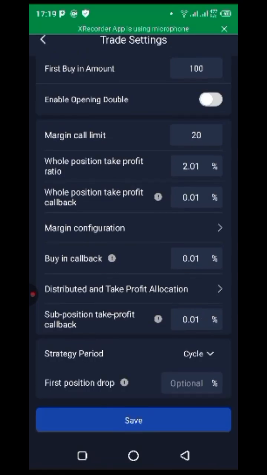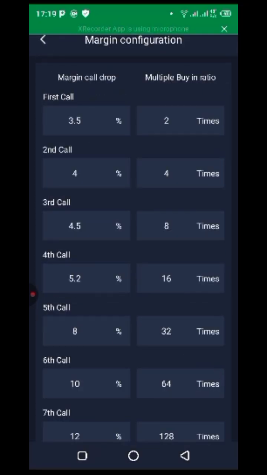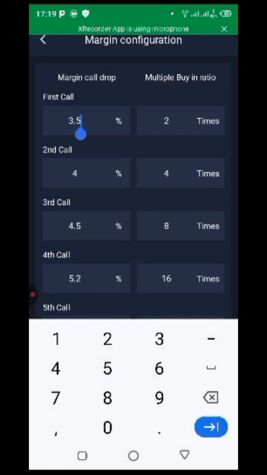It's like that. You go to margin configuration. This is the main important part. We are using the same drop, 2%.